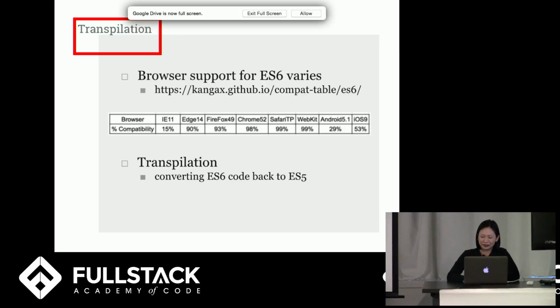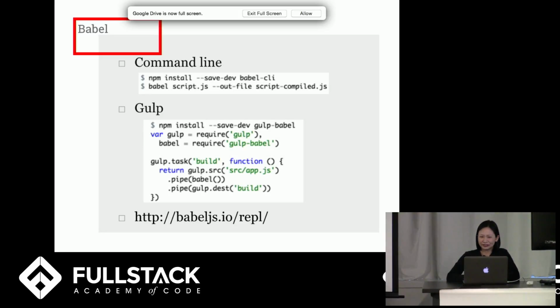What you can do, though, is convert your ES6 code back to ES5. That is a process known as transpilation. Right now, there's a couple of tools that can do that. One of the more popular ones is called Babel. There are many different ways to use this. One is the command line.